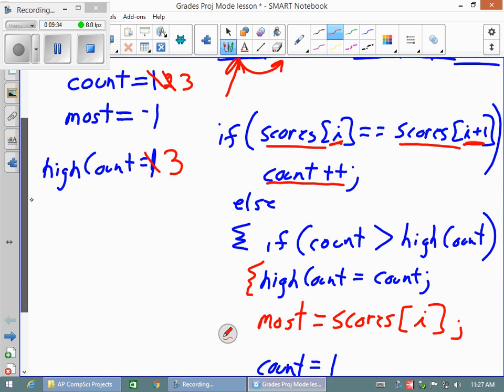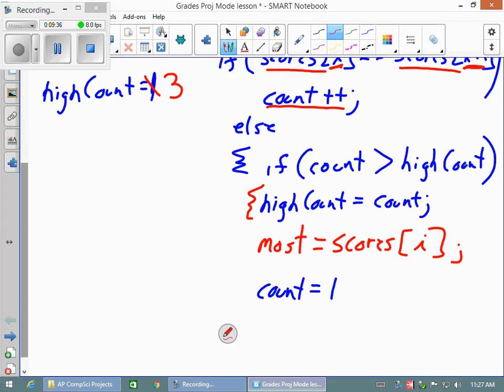So these two occur if they're not the same. If they're not the same, we do all this. But if count is greater than high count, we need to do both of these. We need to set high count to count, and we need to set most to scores sub I.